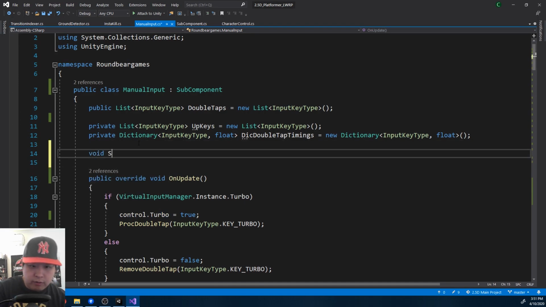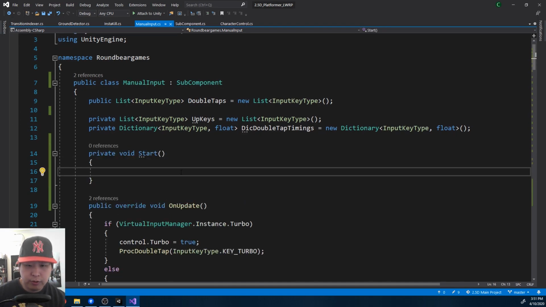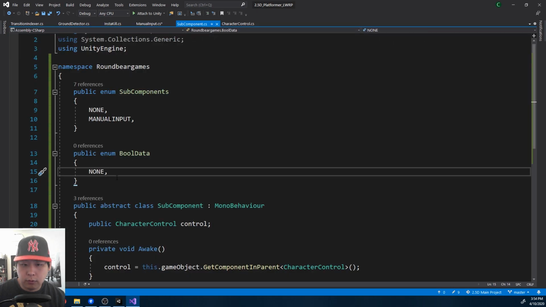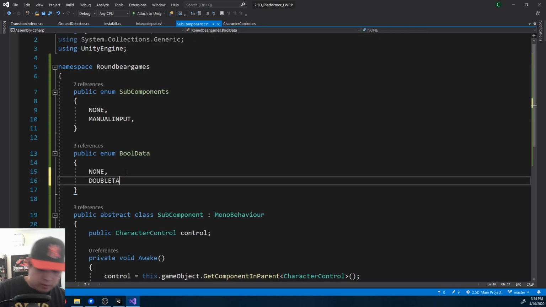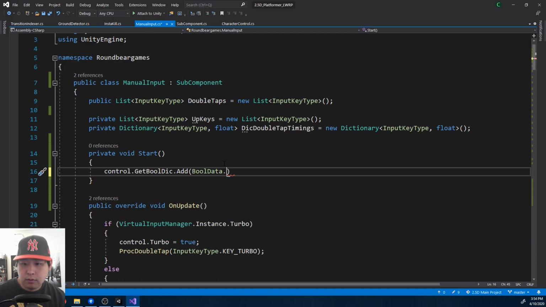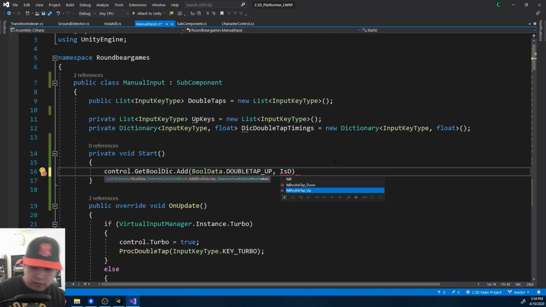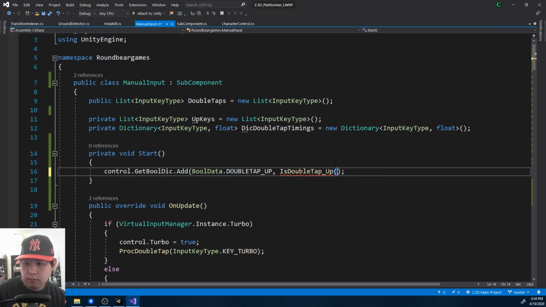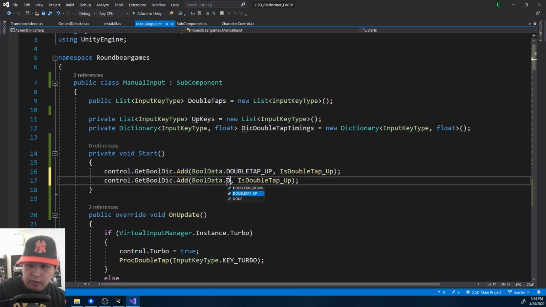So that's going to be the first thing that we're going to do when we have the manual input. We get the character control and the dictionary of get bool, and we add those functions. We don't have the enum yet. Bool data, double tap up and double tap down. So that's the key. Double tap up is for the function is double tap up. Same thing with double tap down, just different enum and different functions.